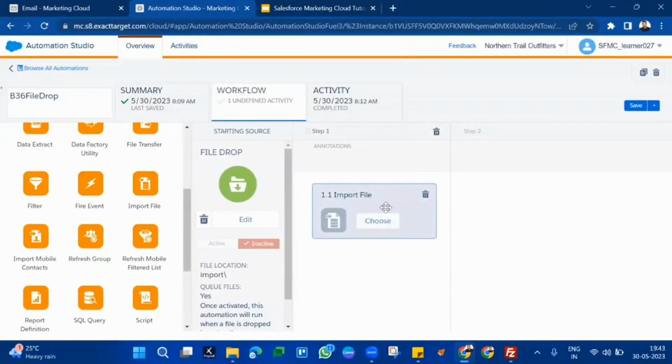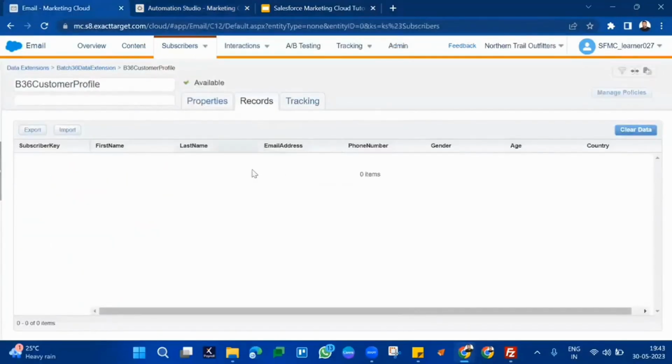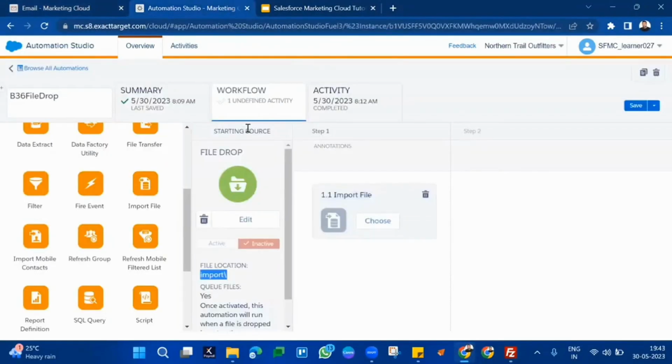This import file activity will detect the file which you have dropped on the SFTP import folder and will import the data to the Marketing Cloud data extension. As many times as you import data to the SFTP, this automation will run and import the data automatically to the data extension. You just have to make sure that the SFTP is getting regular batch files. Once SFTP gets the regular batch file, the automation will automatically import the data. You don't have to import every data manually.